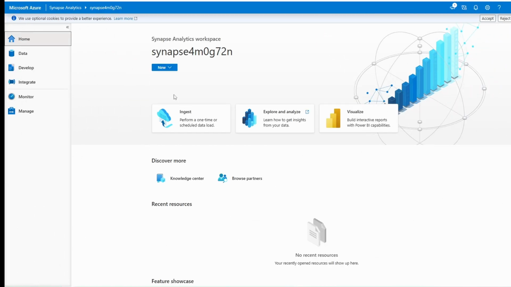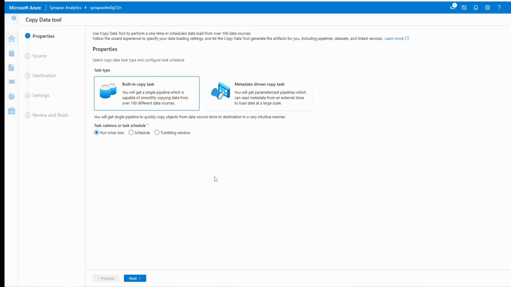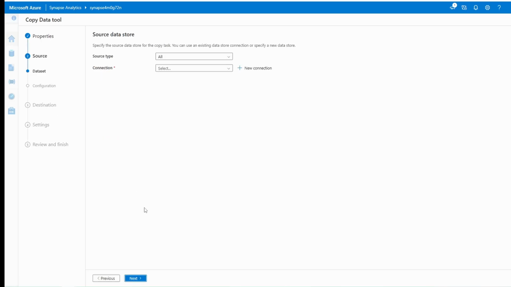Now, let's use the Copy Data task to create a pipeline. In Synapse Studio, on the home page, select Ingest to open the Copy Data tool. In the Copy Data tool, on the Properties tab, ensure built-in copy task and run once now are selected, and click Next. In the Datasets tab, select Source Type All and create a new connection by clicking New Connection.